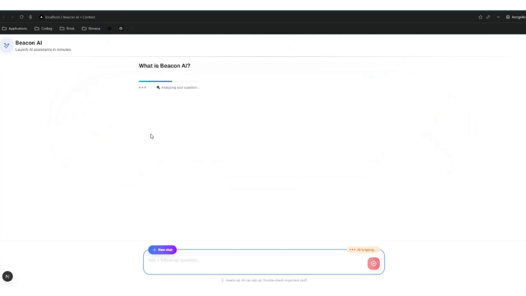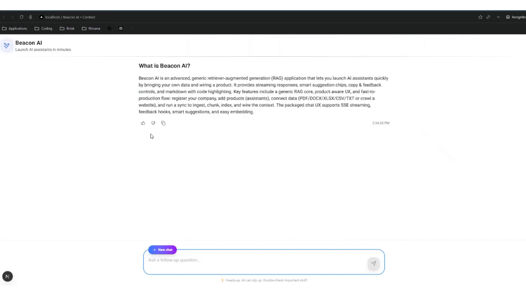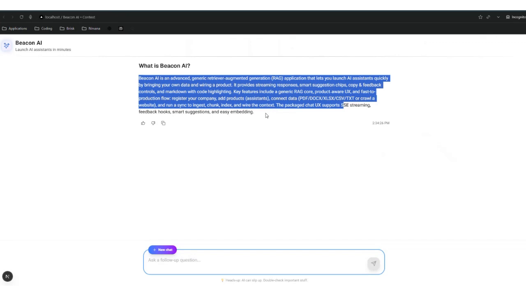Usually right now it is taking around 10 to 12 seconds to get the response, but I'm trying to optimize it. So as I said, it's going to take around 12 seconds. As we can see, it is able to stream the response and also explain what exactly Beacon AI is. So yeah, this is how the chat window looks.